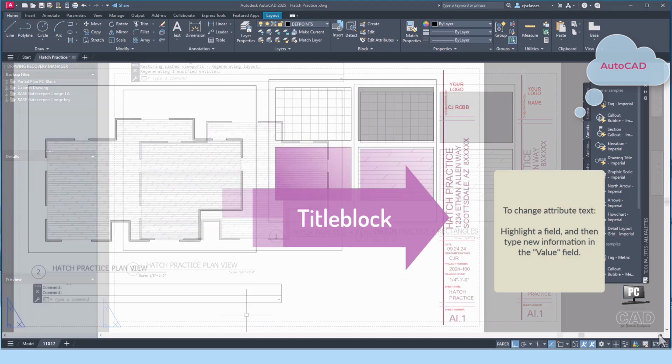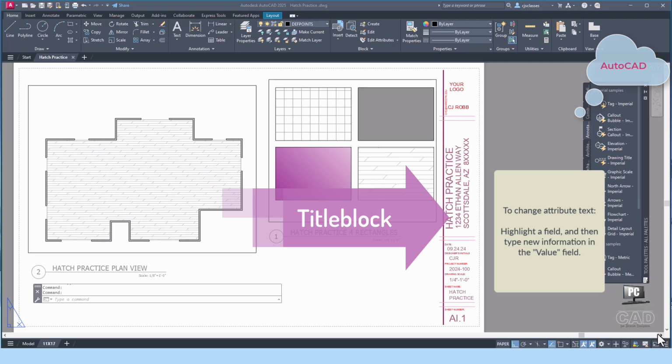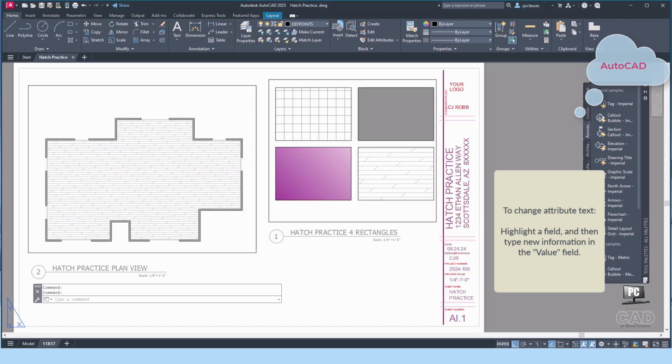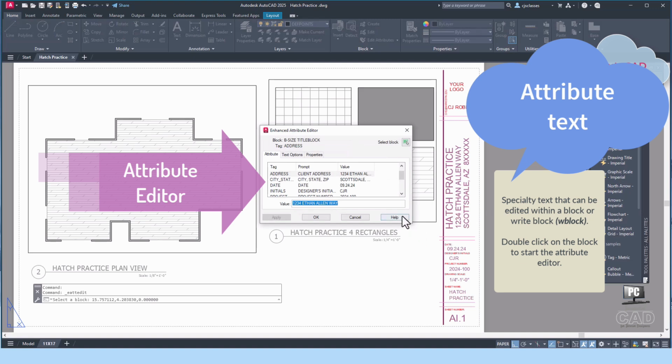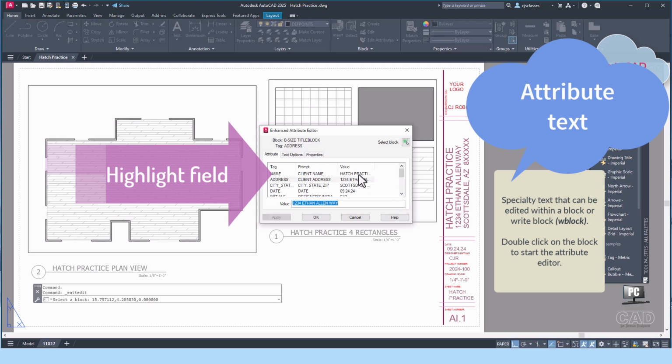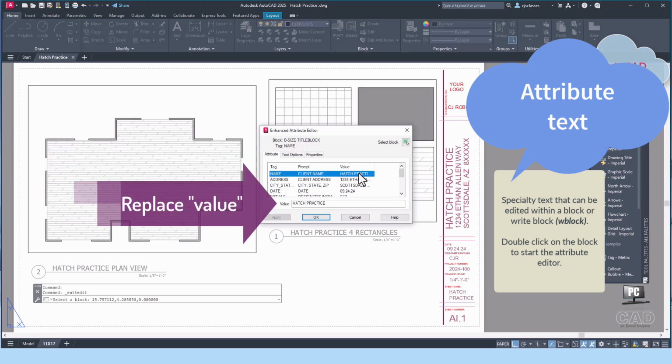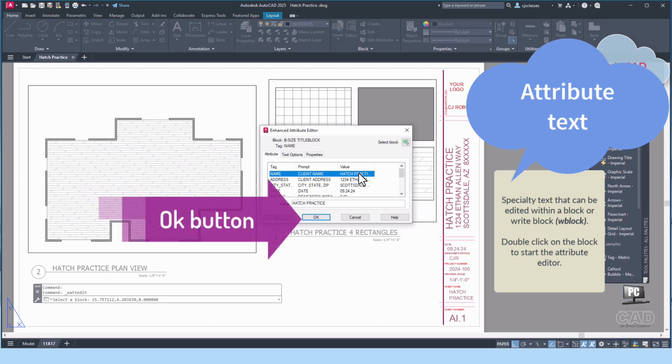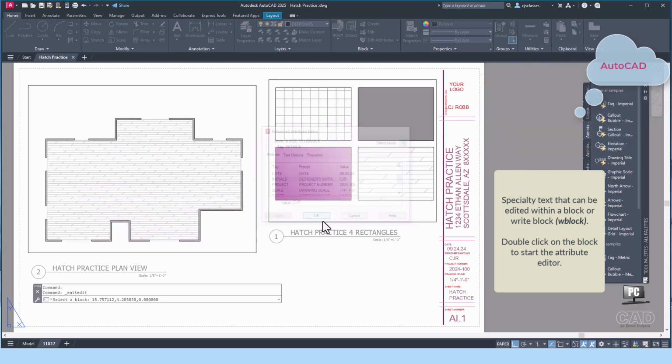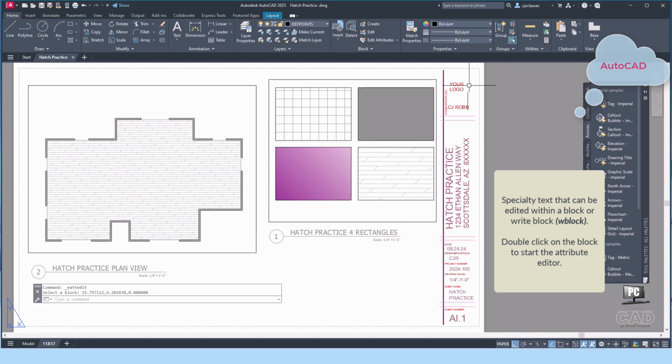In the adjacent title block, double-click anywhere on the title block information to edit the attribute text. Attribute text is specialty text that can be edited within a block or right block. To edit any part of the attribute text, highlight the field, and then type new information in the value field. When you are done editing all of the attribute text in the title block, then pick the OK button to exit the attribute text editor.